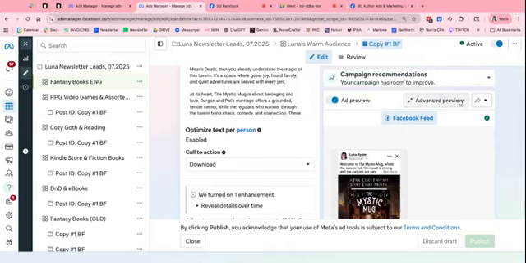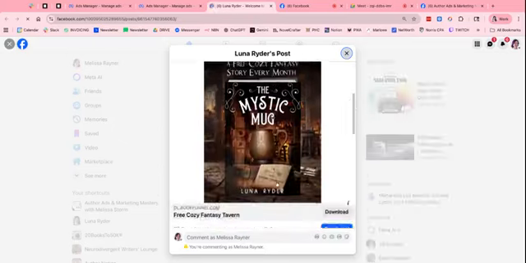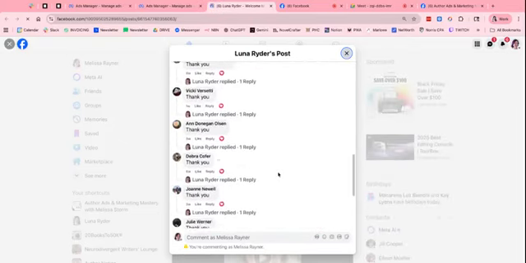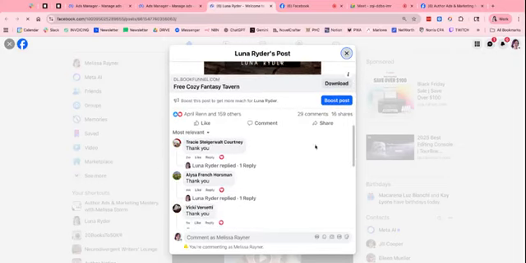So now I'm going to come over to the right and click this See all previews and sharing, and See post, Facebook post with comments. I'm going to click that and it will open in a new tab. And here is the ad itself. So my assistant has been helpfully commenting as me. I don't know what I would do without her. These are all positive comments.